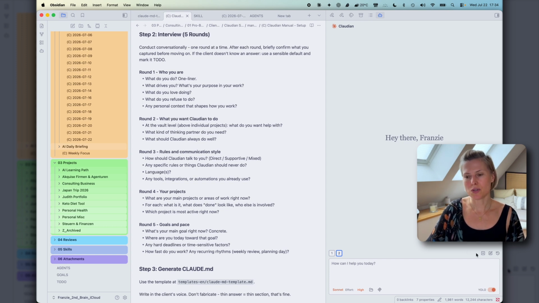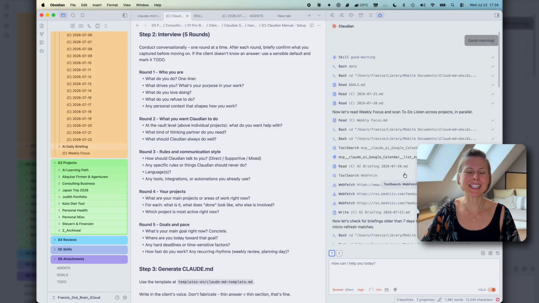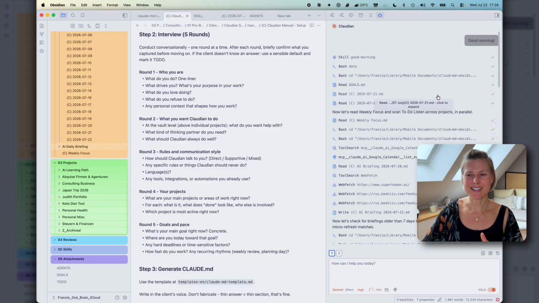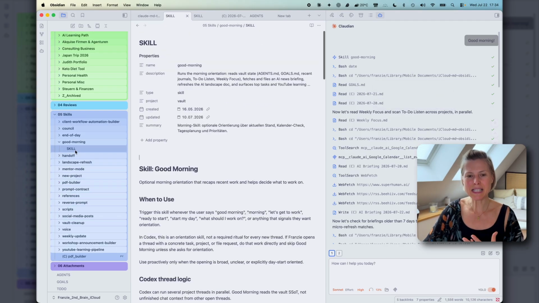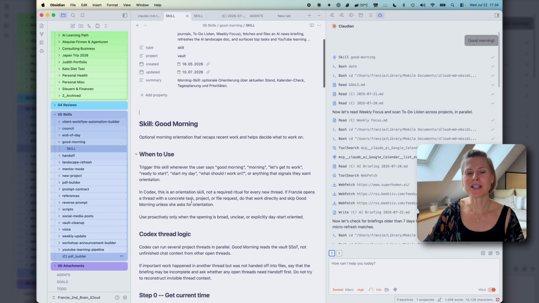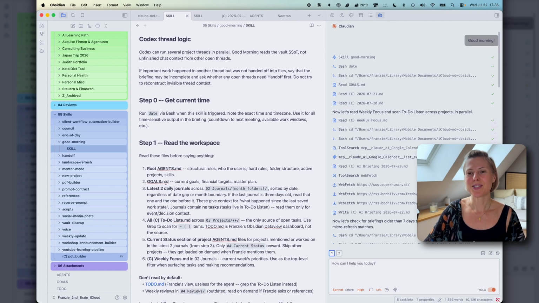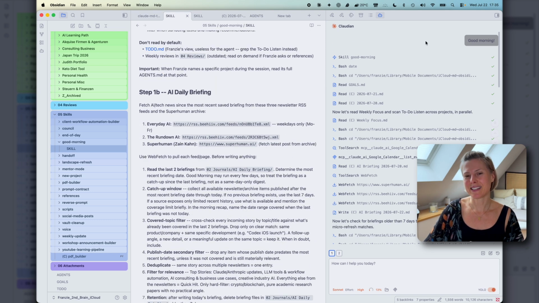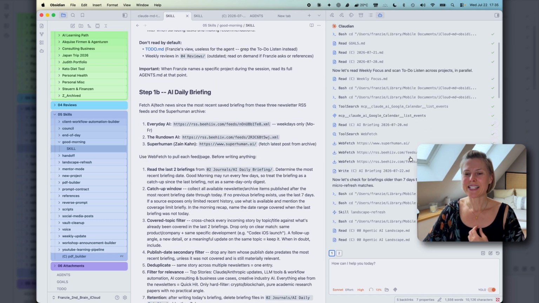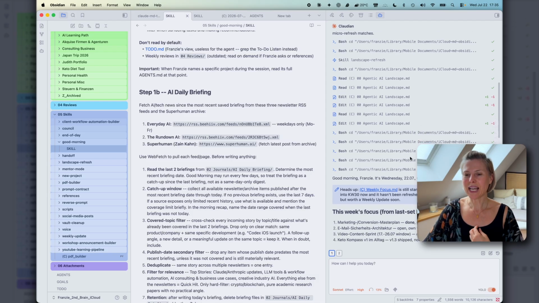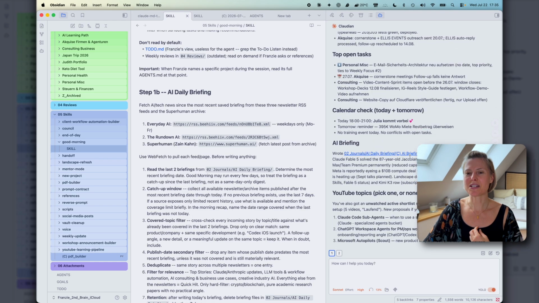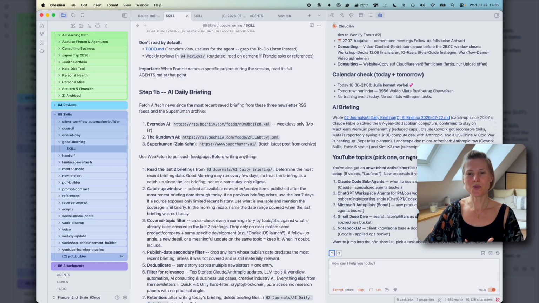And then one of the things you can do here is to have a good morning skill, which I love. So in the morning, first thing, I would just say good morning. And this is how the good morning skill works. When I say good morning, it gets the current time. It reads the workspace, it reads the last 2 daily logs, it reads all my to-do lists, it reads my current project status, and it also creates a little daily AI briefing for me. And it reads my calendar, and then it basically just gives me a rundown of what I need to do and what I have planned.